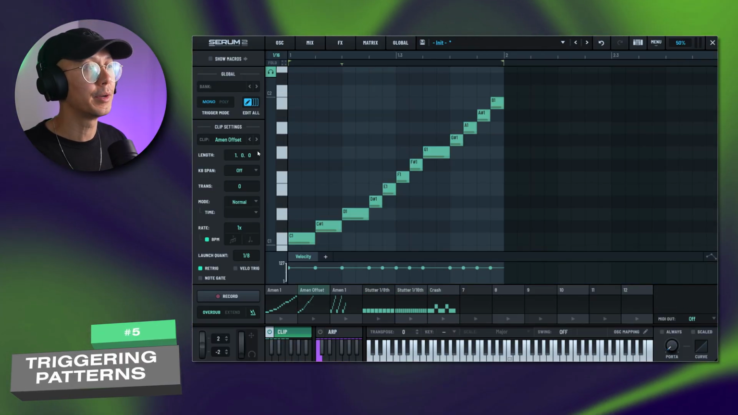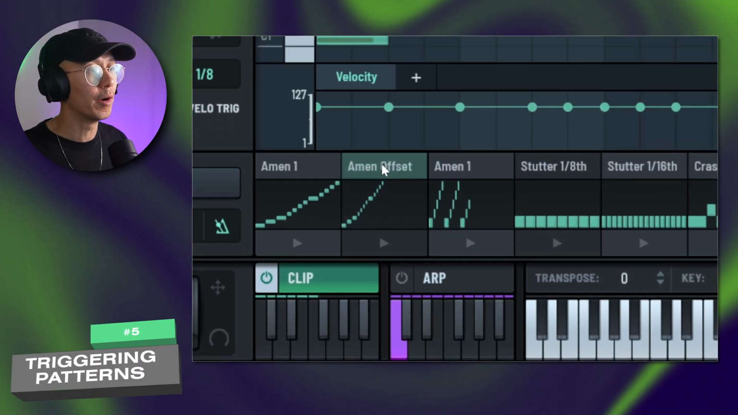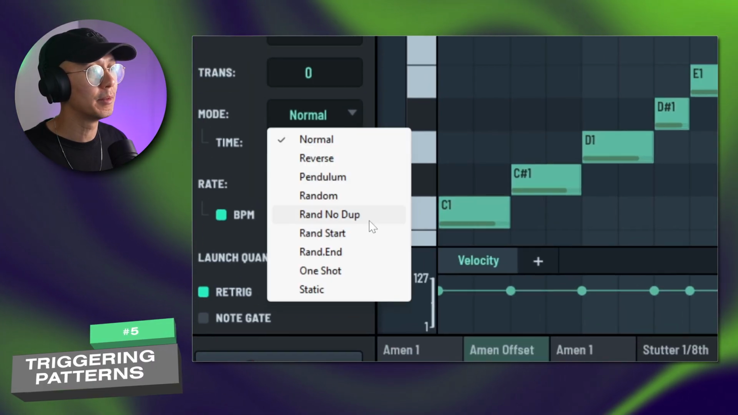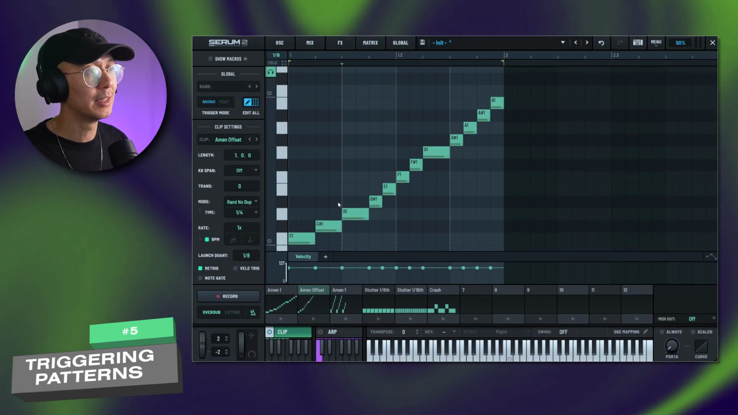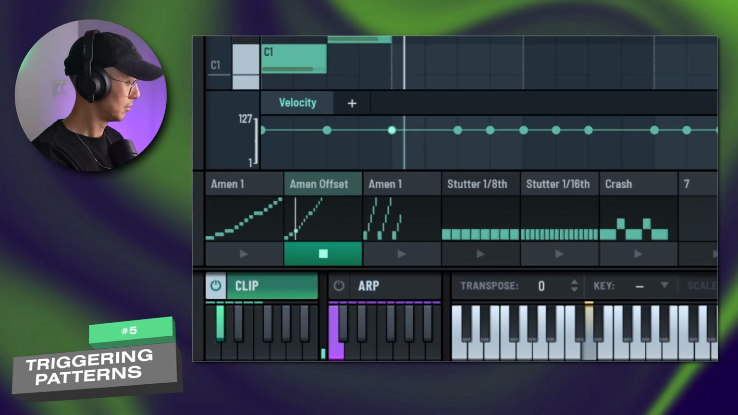Let's try a different mode here where we set the mode of this clip here to random note duplicate. So this will make things a little more interesting as well.